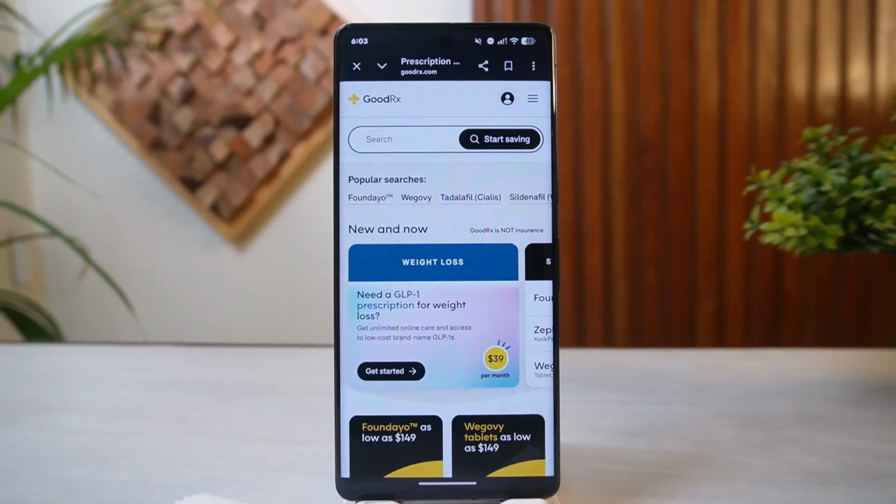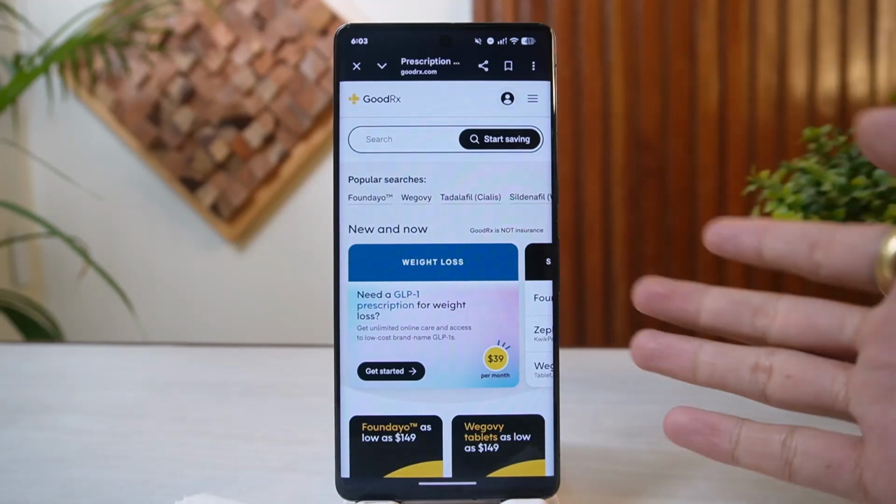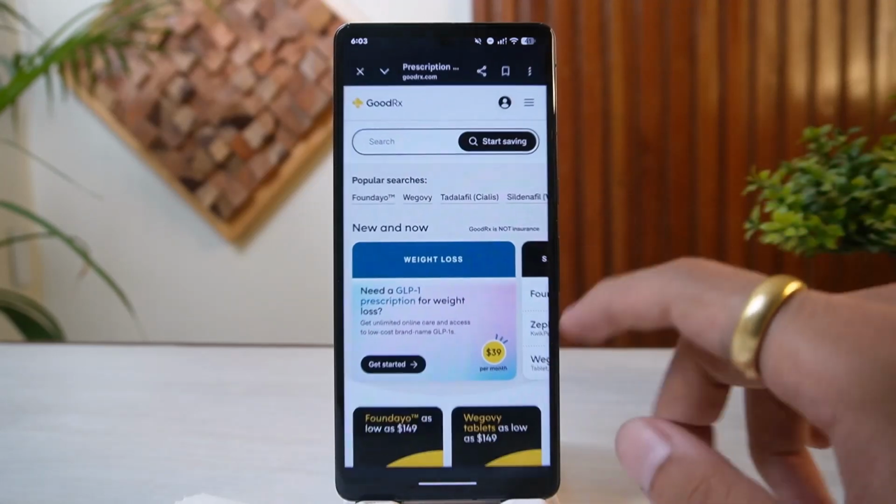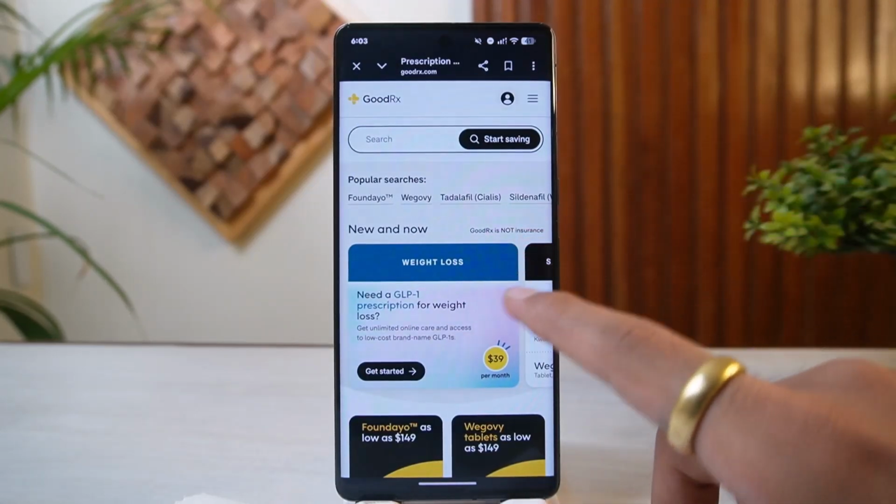How to use GoodRx for generic medications. First things first, launch the GoodRx application on your device or simply open any web browser of your choice, then head to the GoodRx website and then log into your account.